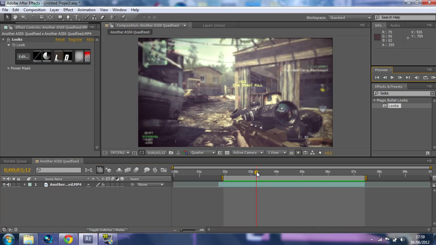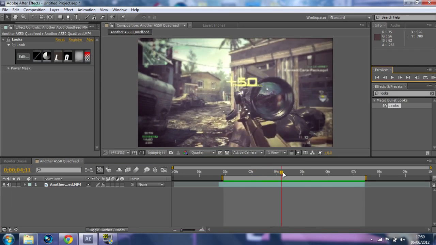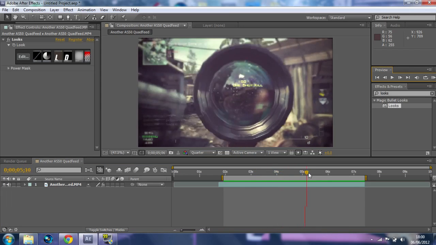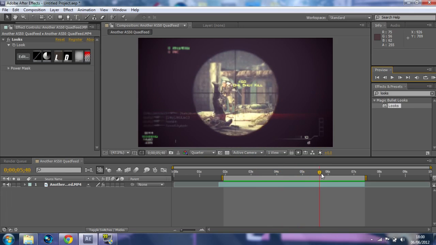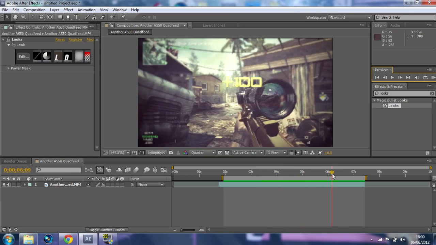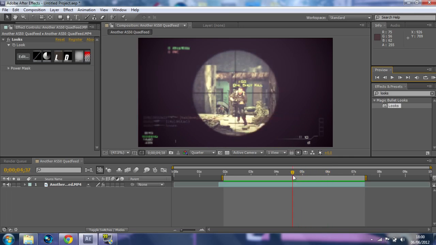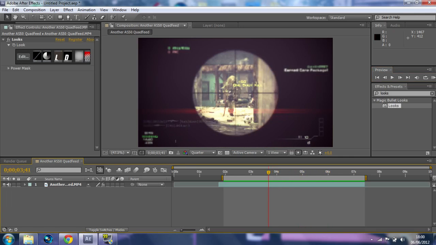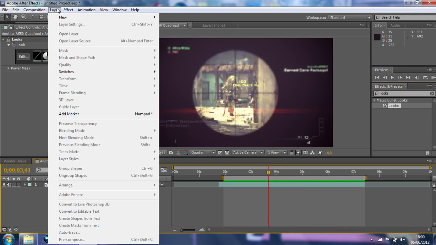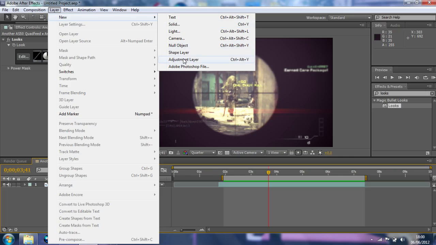Okay, so today we're going to be doing a thing where, on the last bullet I shoot for this quad feed, I want the half screen black and white effect to come in with the twitch, so I'm going to be doing it at that shot. It's a very easy tutorial, I'm just going to be showing you the basics of it. Okay, so to start off we're going to have to go into layer, new adjustment layer.